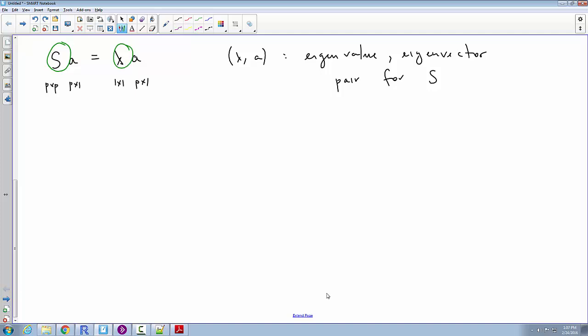So I replaced S, which was P by P, with just a single number on the right side. So there's something special about this relationship: if I know A and lambda, I can boil S down in a sense a lot. I can simplify it a lot. So it's like a structural core component of a square symmetric matrix. Eigenvalues, eigenvectors.